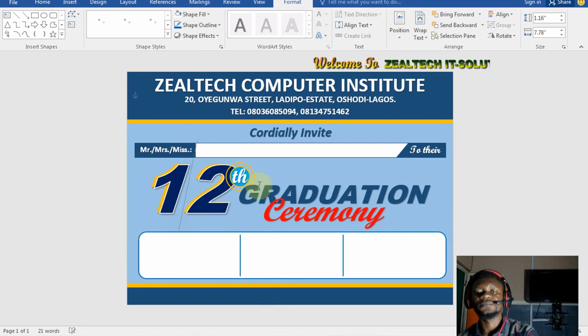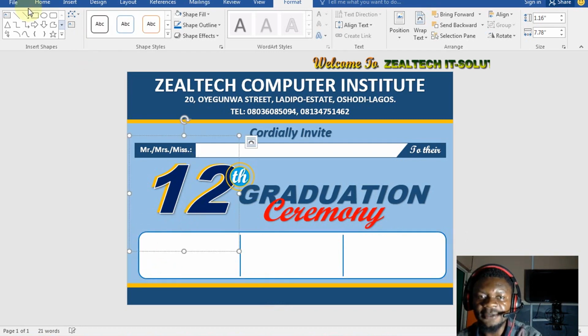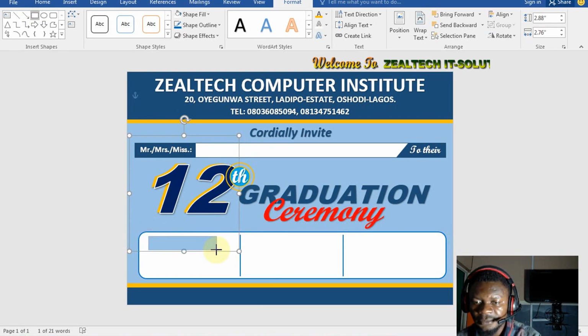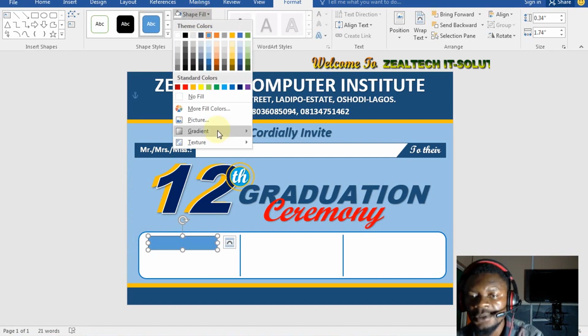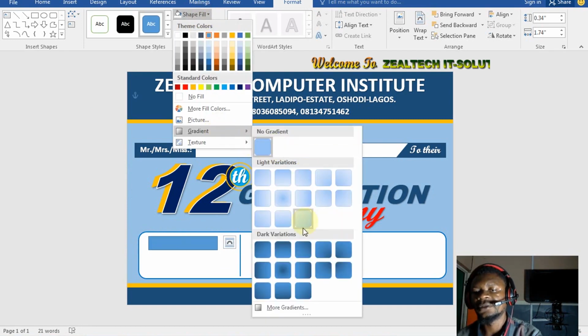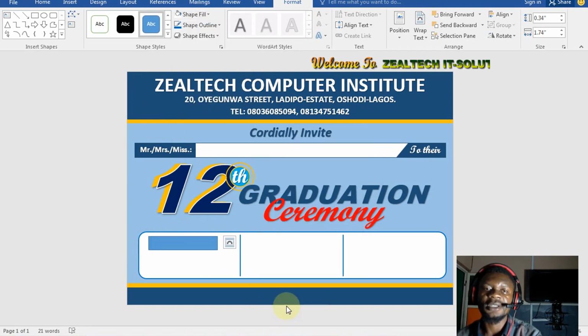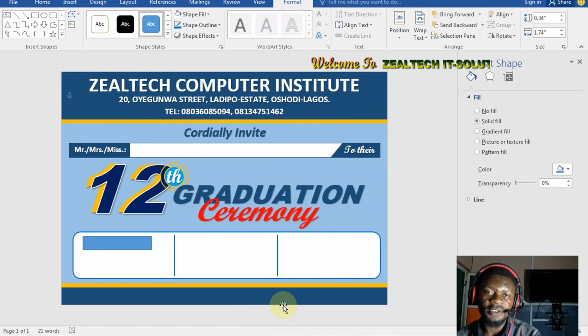So now I will draw a rectangle here. Then I'll go to fill color 2. Then let me go to gradient. Then I click on more gradients. Can you see? I hope you are following me. So we're able to achieve our simple invitation card.